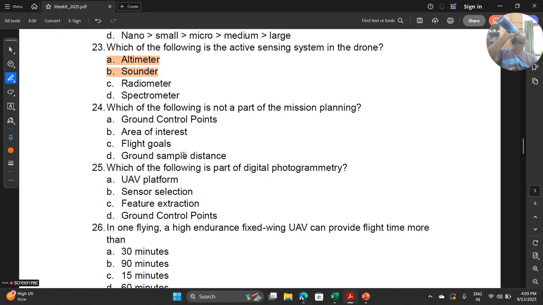So ground sample distance. That is a plan. Why? Because when we decide the survey, we have to see which specific spatial resolution we want to survey at. How much area it will cover from one pixel to another. In one pixel, how much area it will cover. Flight goals, area of interest.